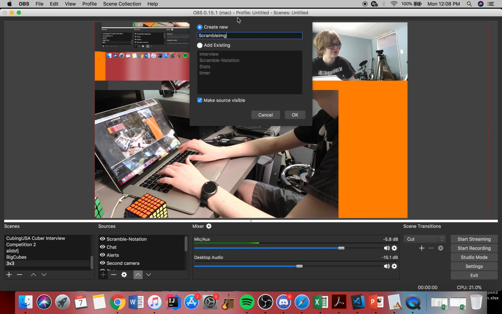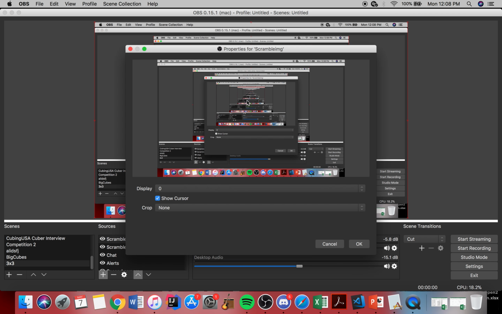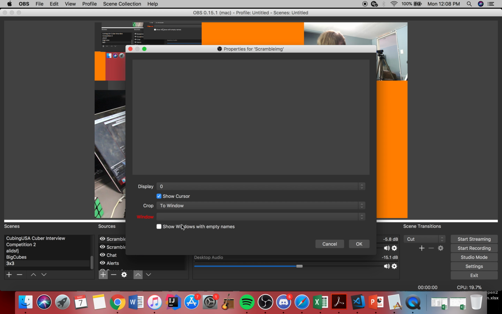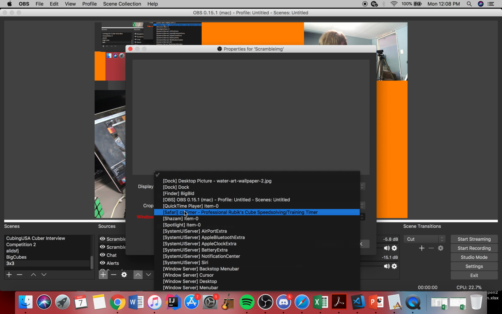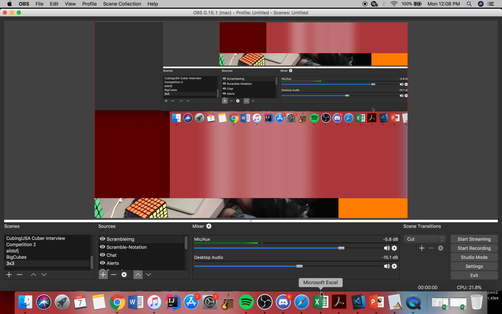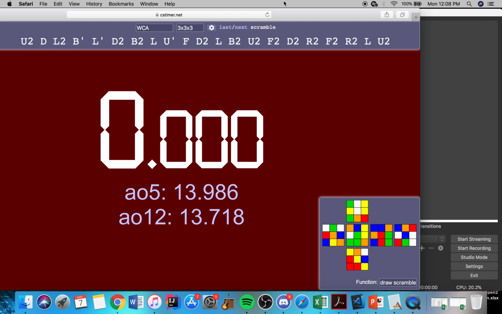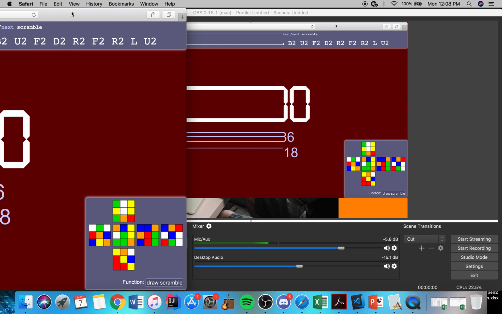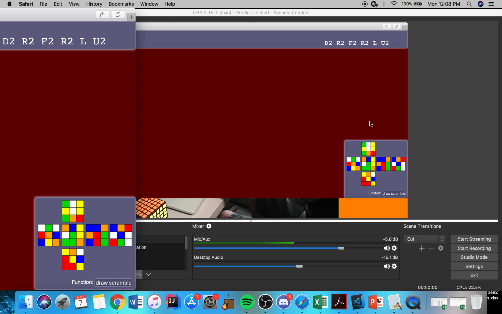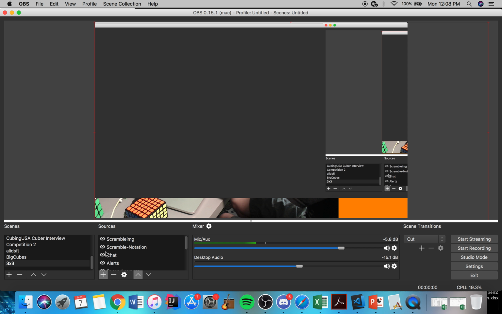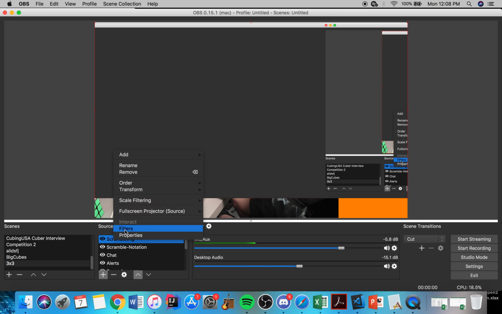Scramble image. And this is just going to be the scrambled image. Go through the same process. Crop to window, CS timer. Yeah, that's right there. Open up, get your CS timer in a place that makes sense. Which in this case, we want it all over because we just need to crop it out to the scramble. So scrambled image, filters.